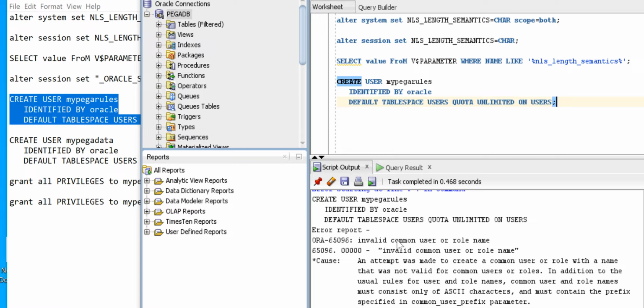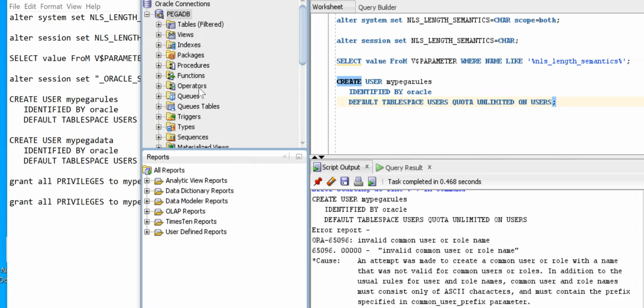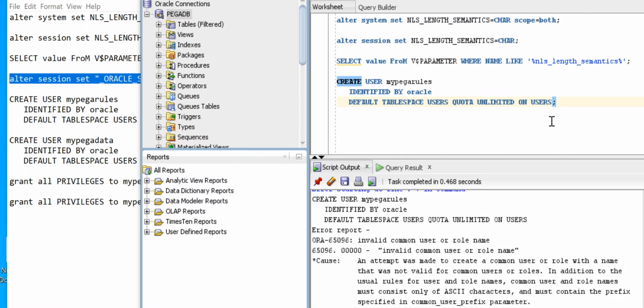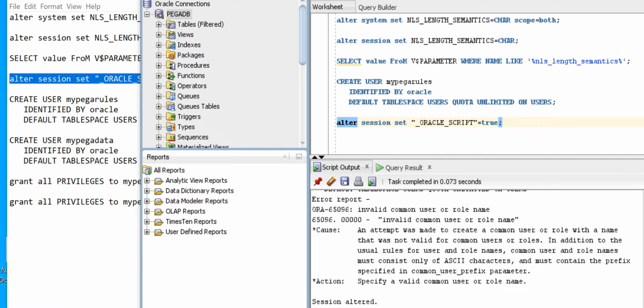You can see an error, invalid common user or role name. So it's not allowing you to create a new user on your Oracle database. The reason is that we are directly executing on the container database, not on the pluggable database. To fix this error, we need to run one more command to change the Oracle session: alter session set "_ORACLE_SCRIPT" to true. Now the session is altered. Now you can execute the above query again.